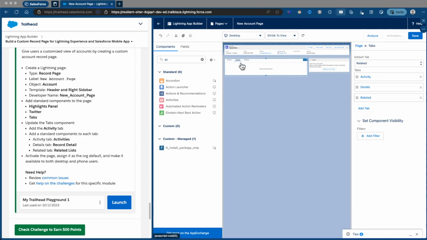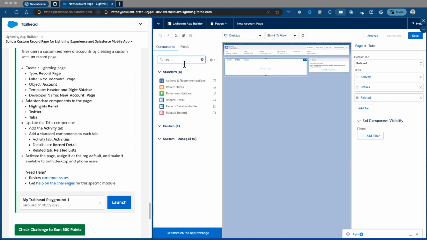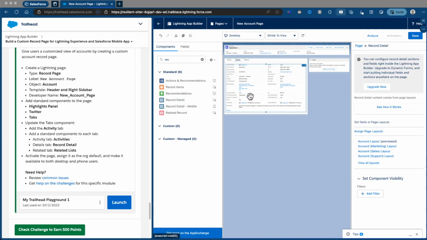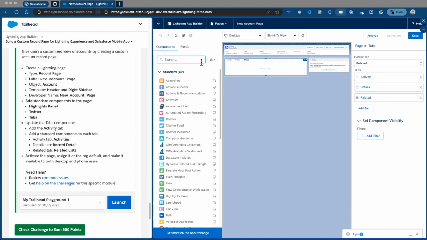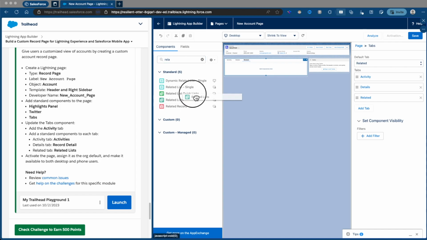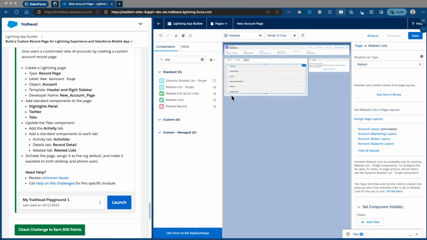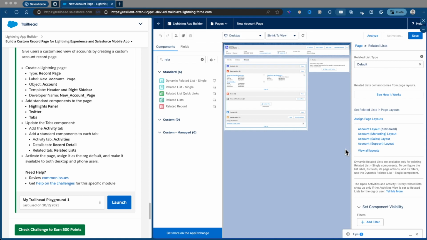Now let's jump into our Details tab. Let's search for Record Details. Drag and drop. And the final tab is the Related tab. Let's search for Related Lists and drag and drop. Once we've done that, we can go ahead and save our Lightning record page. And don't forget to activate it.